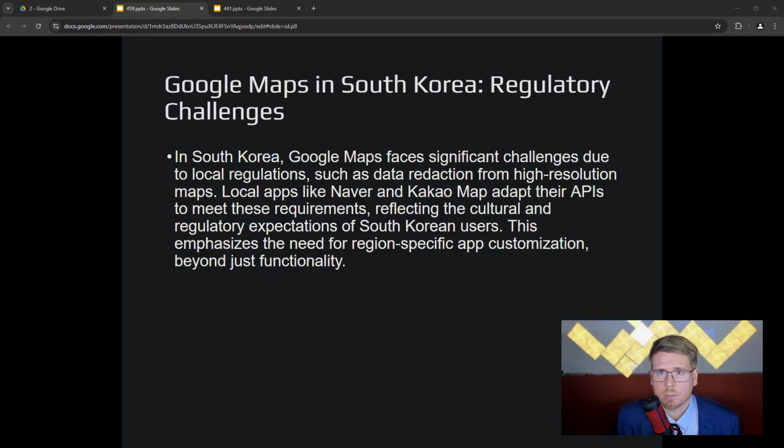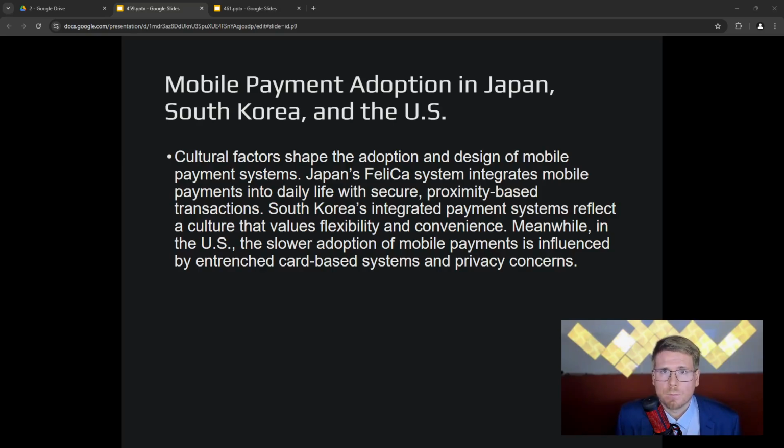However, global apps like Google Maps face significant challenges in markets like South Korea due to strict local regulations, especially concerning high resolution mapping data. In these cases, local developers like Naver and Kakao have been able to adapt their APIs to comply with national laws, demonstrating how apps must be specifically tailored to meet the legal and cultural needs of each market.